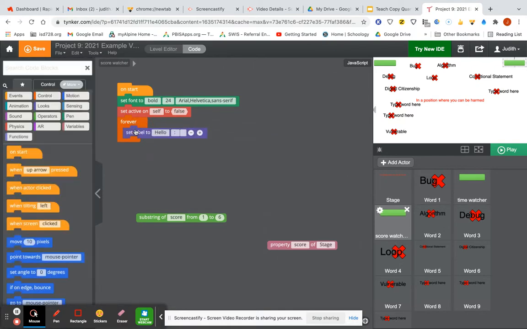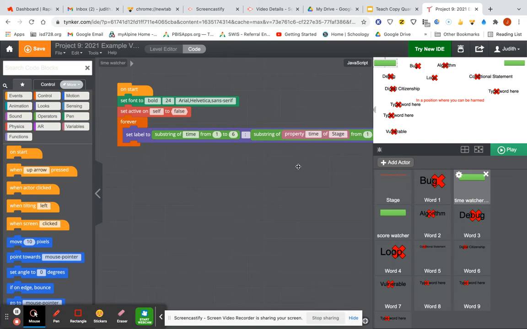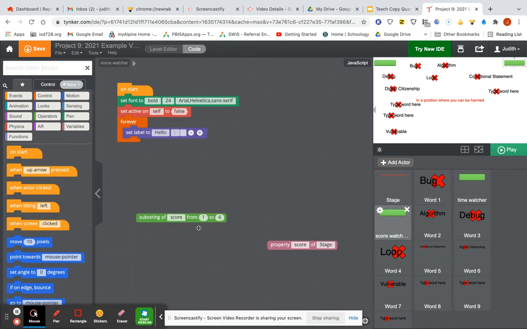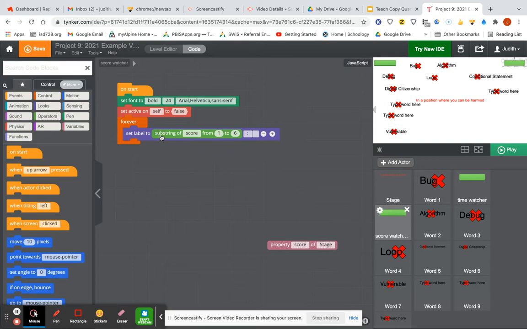Set label to, and if you'll notice, we had the substring of time first. We're going to do substring of score first in front of that colon, and then property of score on stage. Make sure you don't cover up your colon here. That will get the score keeping track. So this is an important step to do.